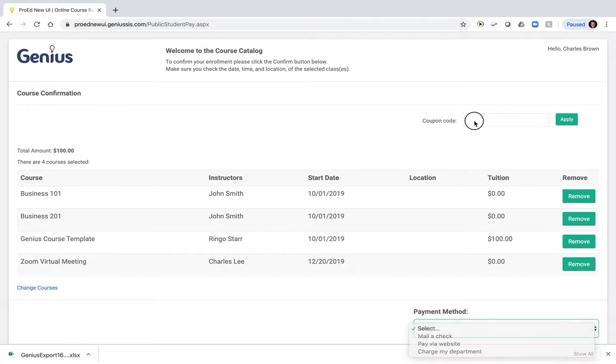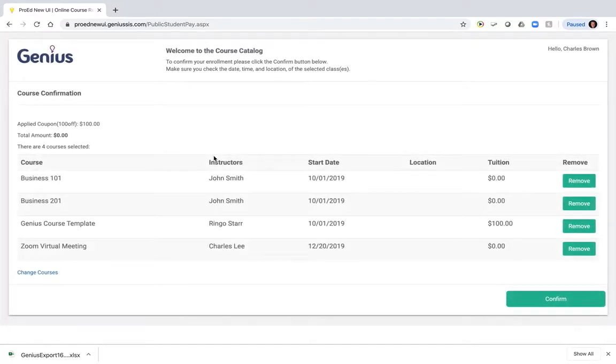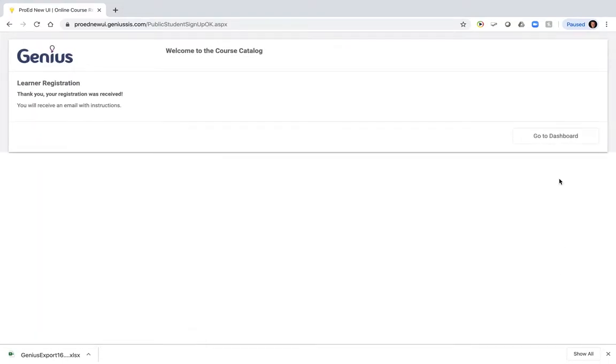We also have the ability to provide a coupon code or a discount. So I'm going to use a $100 off coupon, apply it, and now instead of owing $100, everything is free, and so I can just confirm, and I'll be enrolled in all 4 of those courses.